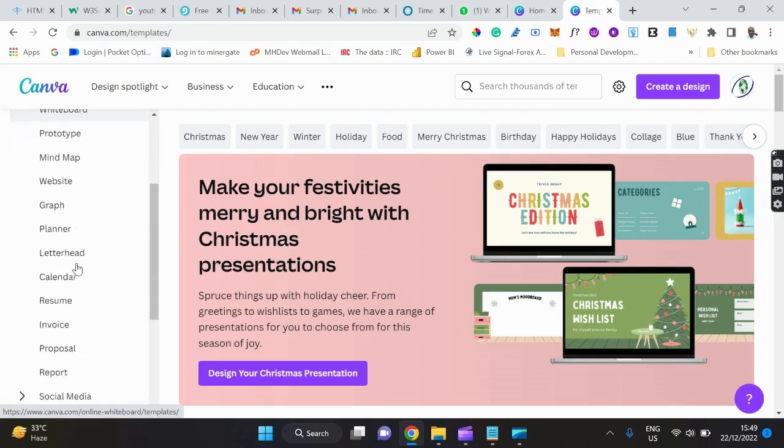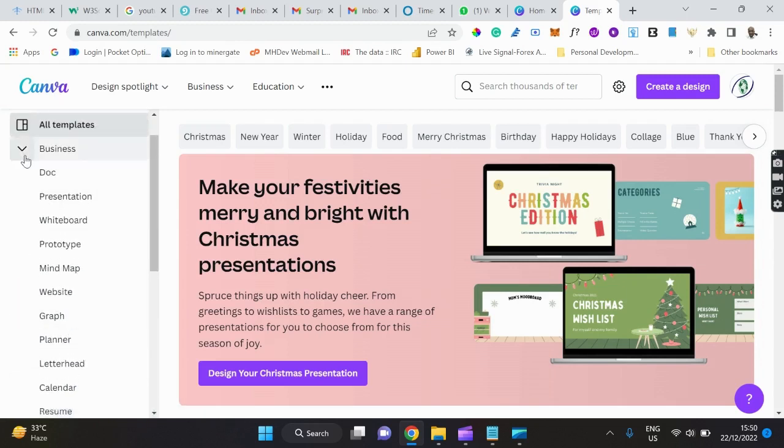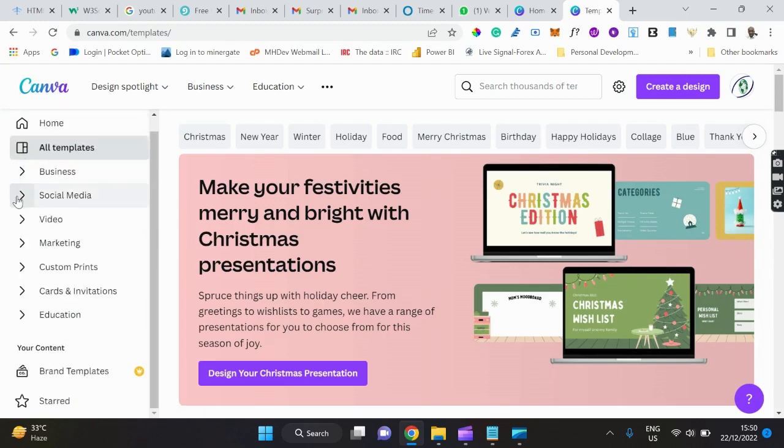If you click on this button here, it gives a drop down. On the business, you have quite a number of things you can do there. That's where you have your planner, your letterhead, your resume, and if you want to develop a proposal, all of those designs are under business.